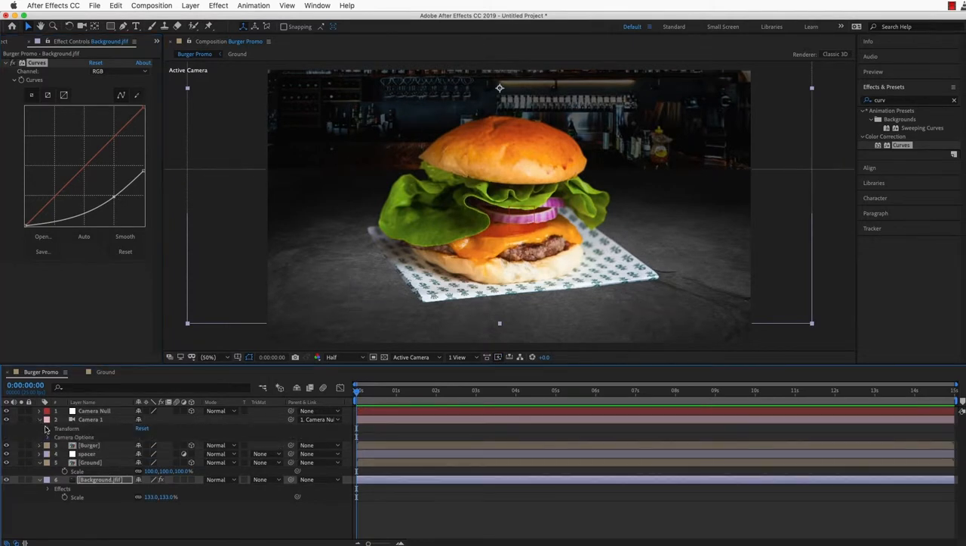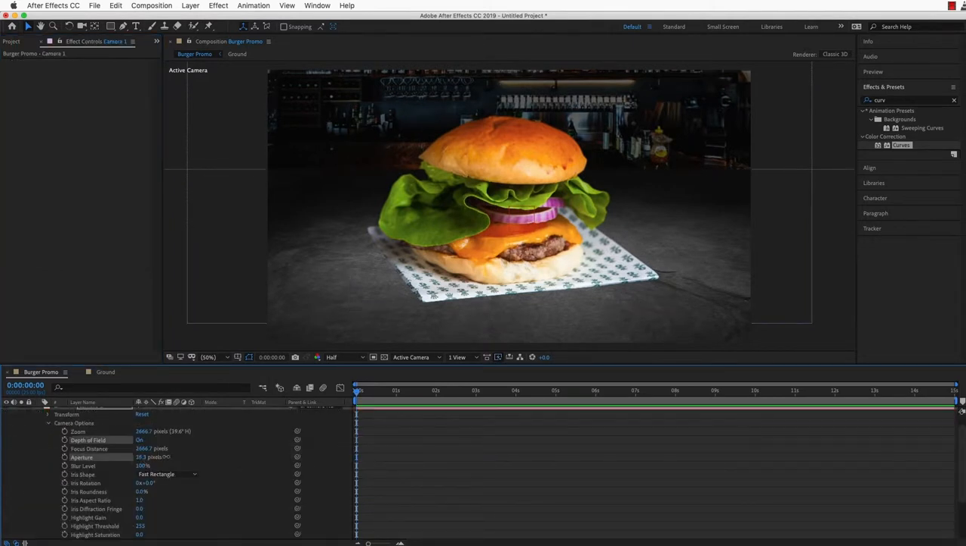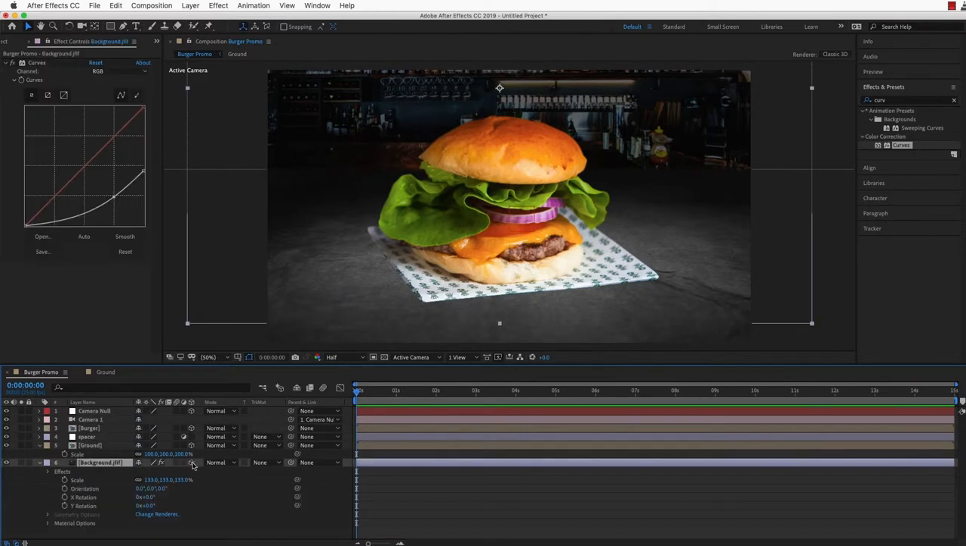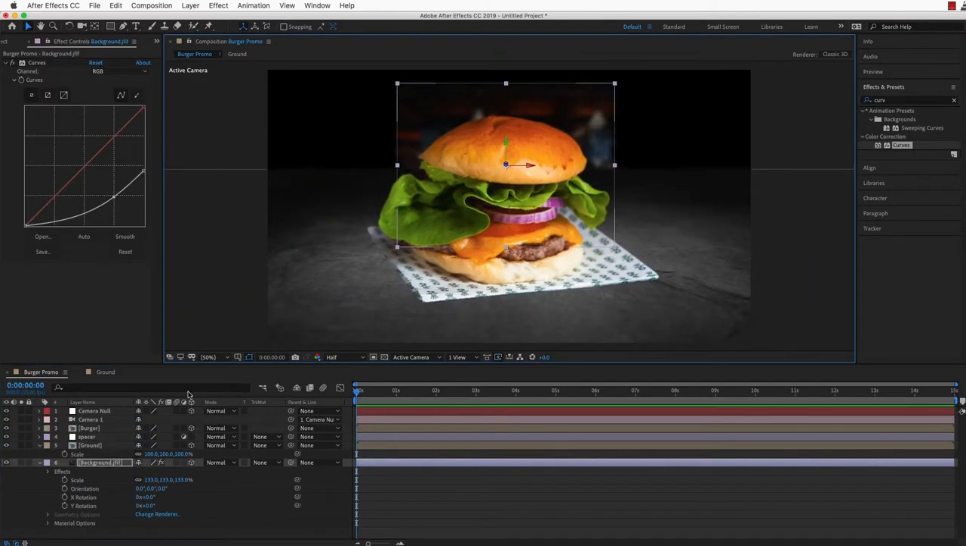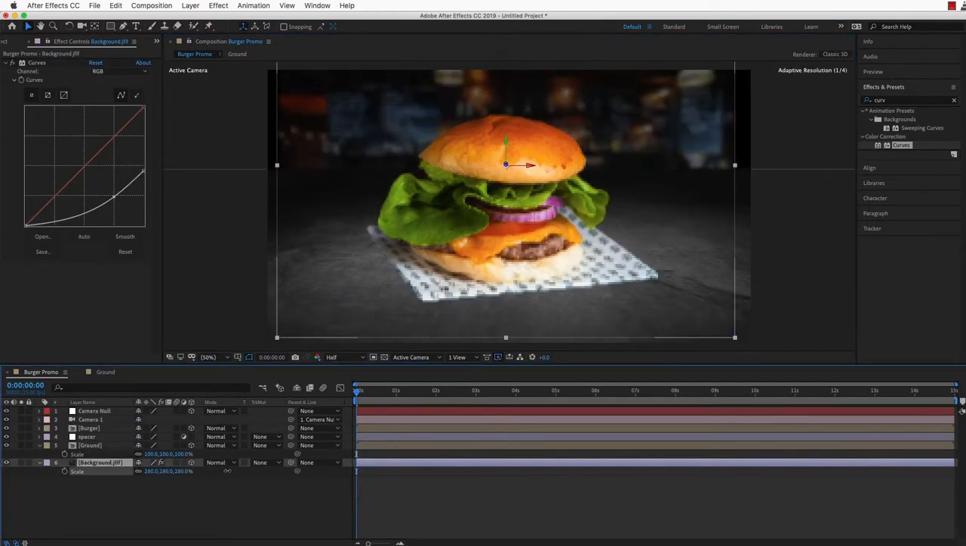On the camera, I'll actually turn on the depth of field. Turn the blur level and the aperture up. They'll be the two that adjust the amount of blur on the camera settings. Now I'll make the background layer a 3D layer. Send it right back and scale it up.